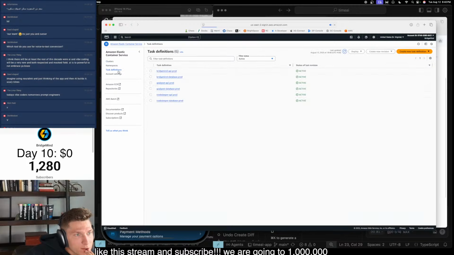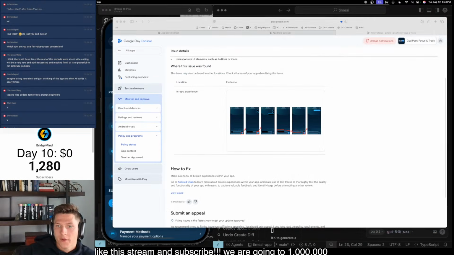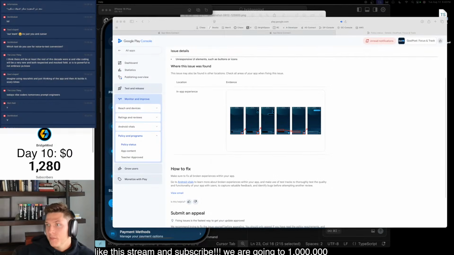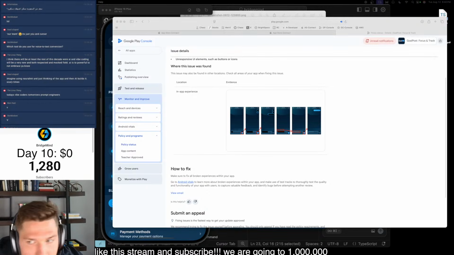And then we have our task definitions, and task definitions are where your actual API keys are. So I'm not going to show that on stream. I'm going to grab any missing API keys and make sure that those are up to date. And then we're going to redeploy the API with the newer version, and then we're going to test it in production, and then we're going to resubmit on the Google Play Store as well.